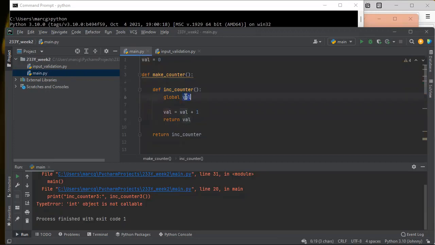Because this one here is actually the same one as this because it's global. And this one is the same as this. So these are all this one global one. Yeah. So I only have 1 copy of val. And so all 3 of these counters are going to be changing the same copy of val. And look what I get.